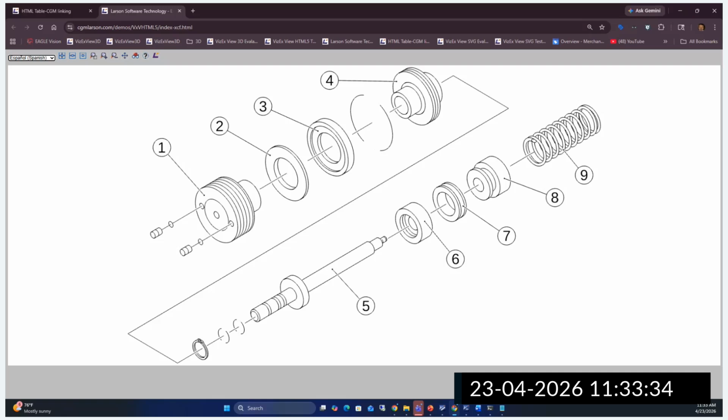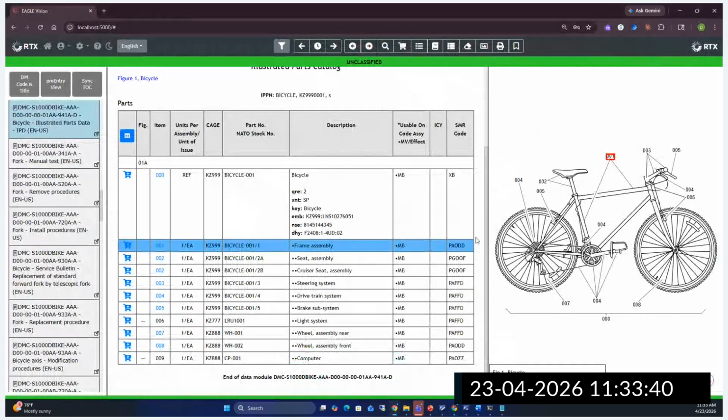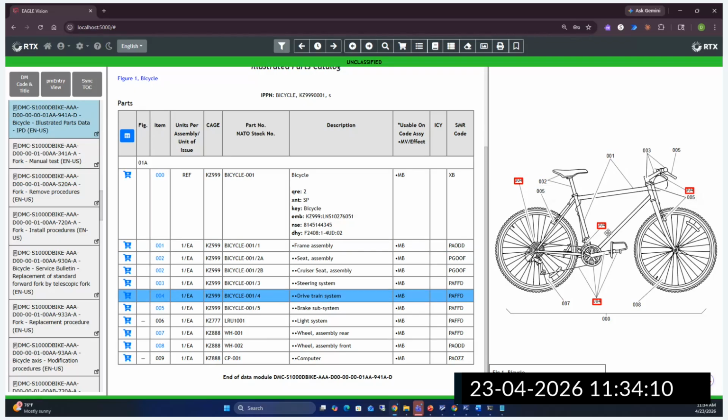Okay, well, finally, we're going to look at something that is actually real. This is an IETM, Eagle Vision from Raytheon. It's just a demo kind of data. This is the S1000D bike. This is an illustrated parts data module 941A that identifies IPD data modules. If I click on, say, number 4 here, actually this number 4 has got the same name, so it's highlighting all of them. So there's actually 4 of this particular part on this bike.